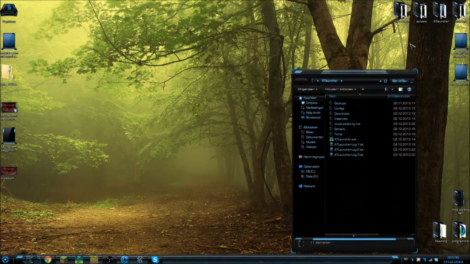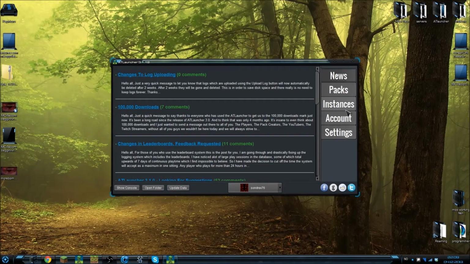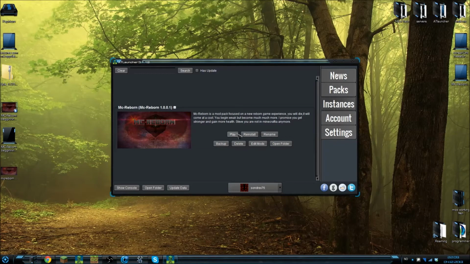So then we launch the normal AT launcher. So you go to the instances and you take play. Then you will be able to play MC-Reborn.